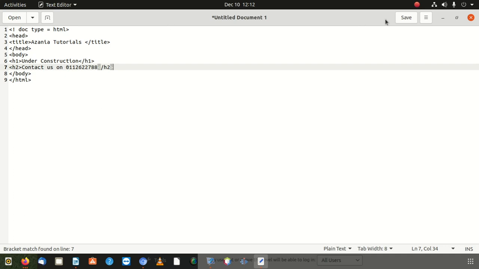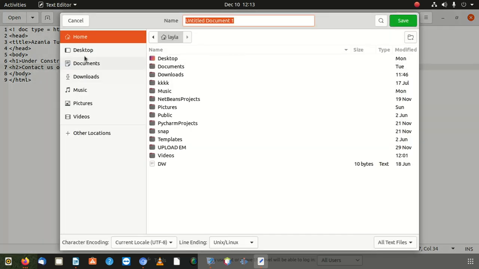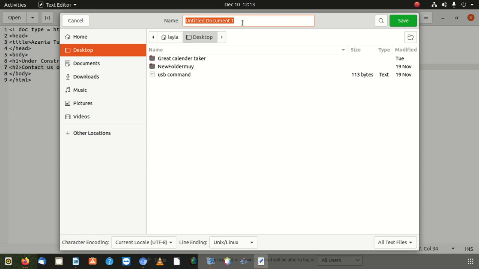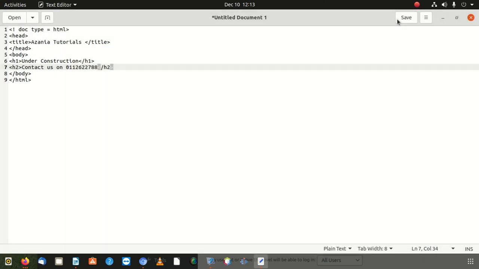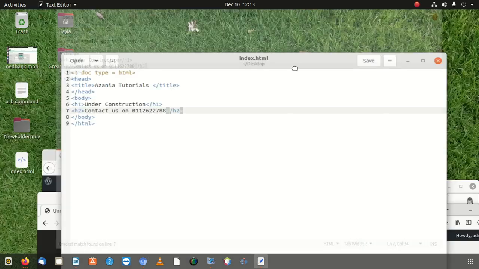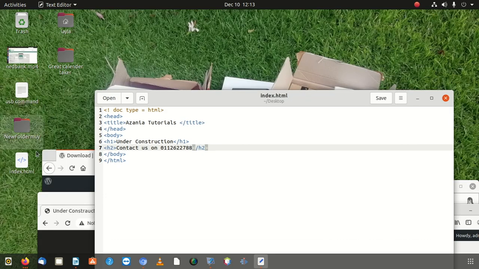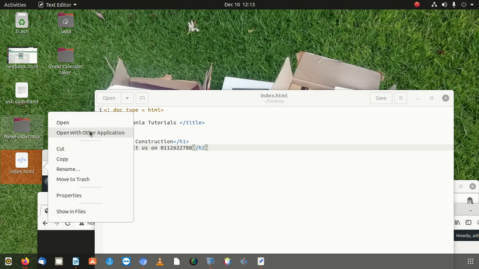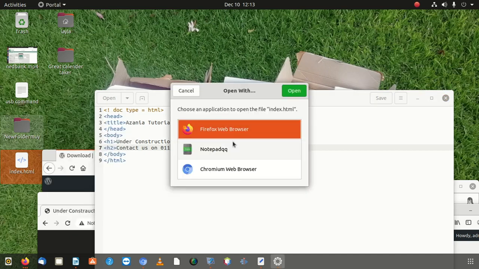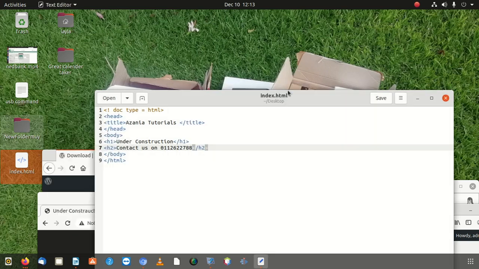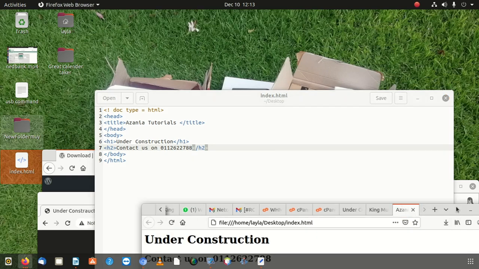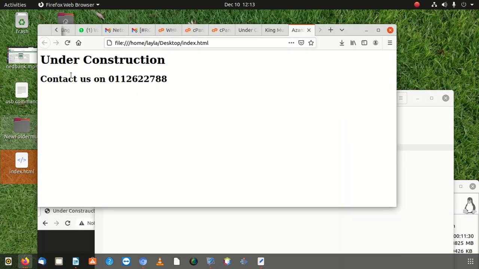How do you save this? We're gonna save the file on desktop. We're gonna save it as index.html. Once you're done with that, you save. After saving, you have your HTML file. Let me try to find it. This, we open it with applications like what? Firefox. When you say Firefox, then you can see it tells you under construction, contact us.